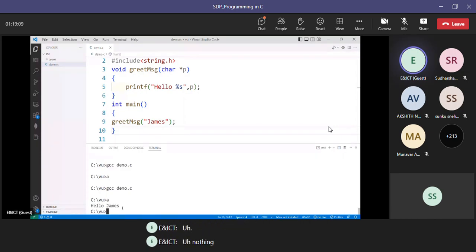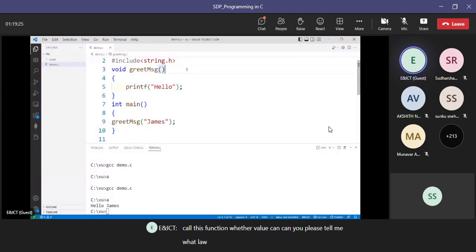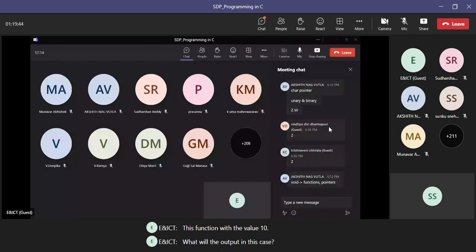And this function doesn't have an argument associated with it. Now, suppose I call this function with the value 10, can you please tell me what the output is? This function with value 10. What will the output be in this case? Check out this code one more time.